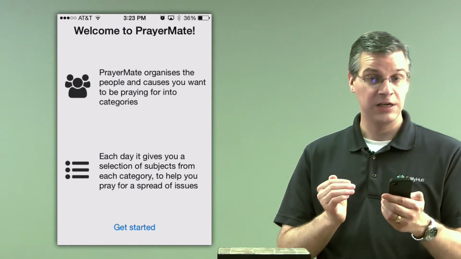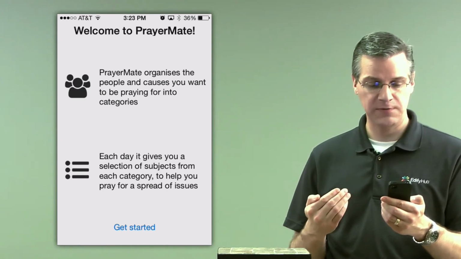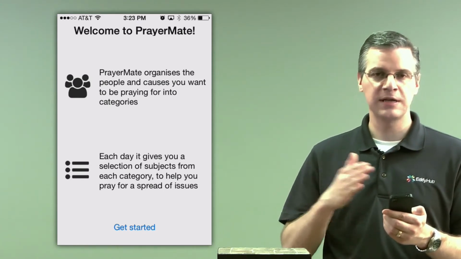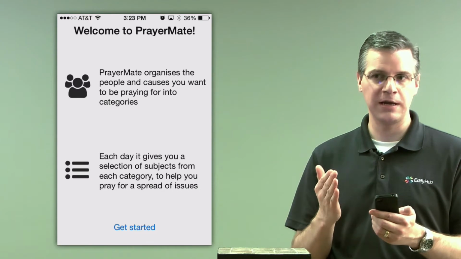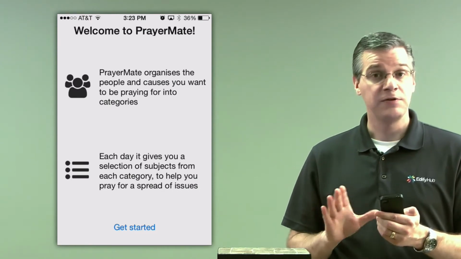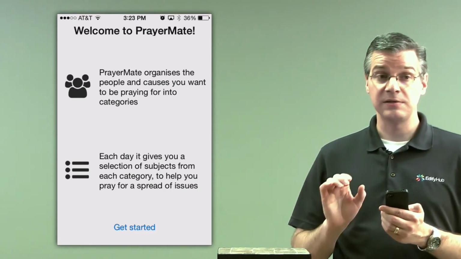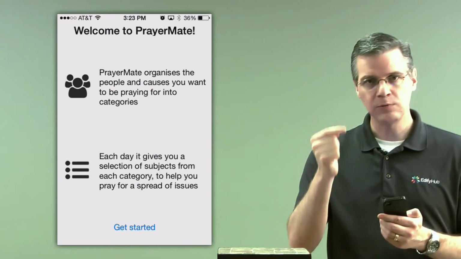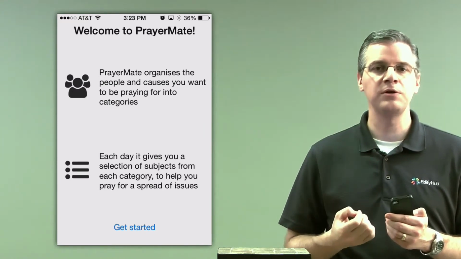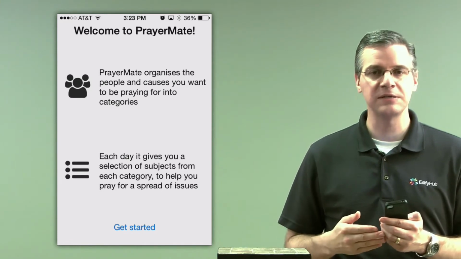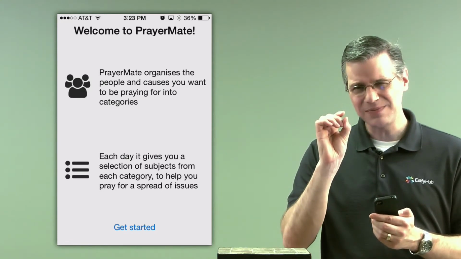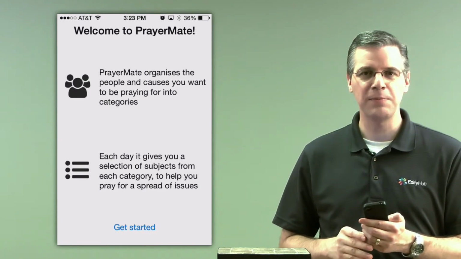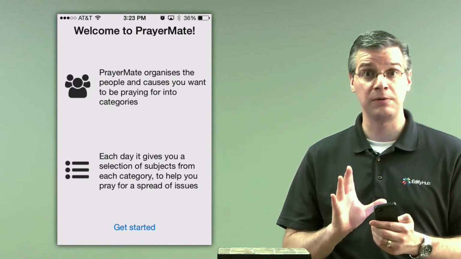Each day, it gives you a selection of subjects from each category to help you pray for a spread of issues. So it can help you balance out your praying across different things. And if you just leave things alone and don't try to customize things, it will pick one thing out of each category to present for you each day. It'll just help you balance things out. I'll show you a little bit of how you can have a little more control, but I don't want to get into too complicated because we're looking for something simple.